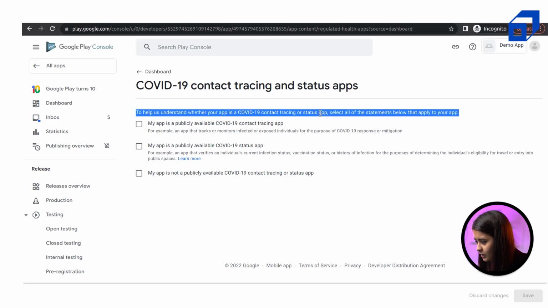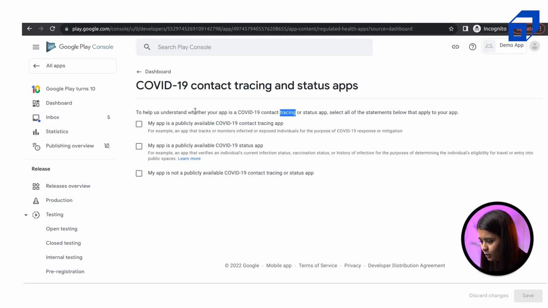This is a new section. It wasn't earlier. So basically, if your app is publicly available for COVID-19 contact tracing kind of app, you just have to provide the detail of your app, right? You would be knowing if it's related to it or not. For my case, my app is not publicly available for COVID-19 contact tracing or a status app or something. So I will just click on this one and save the detail.